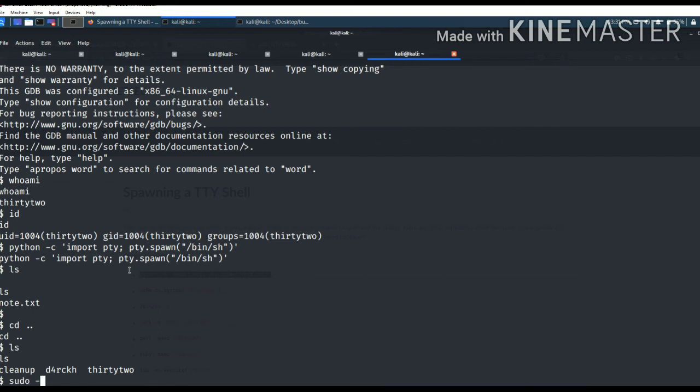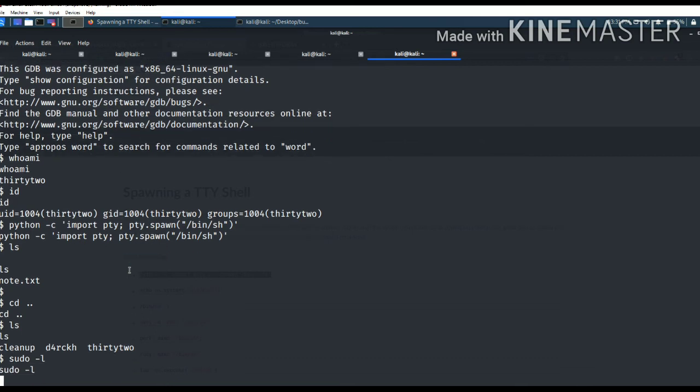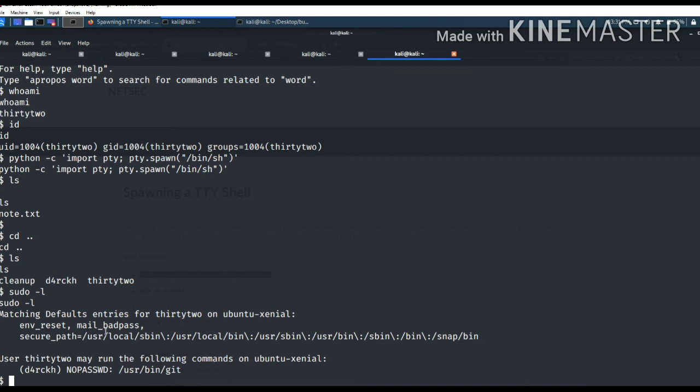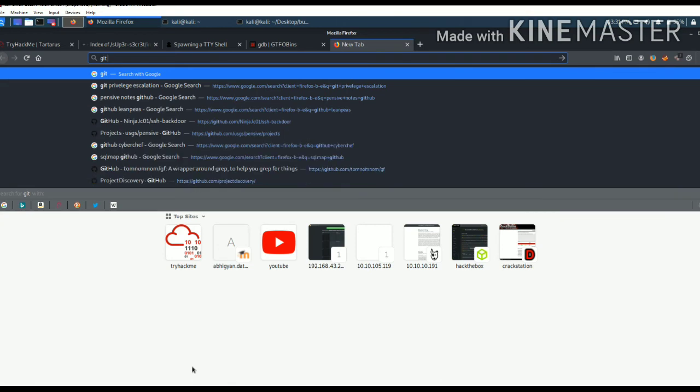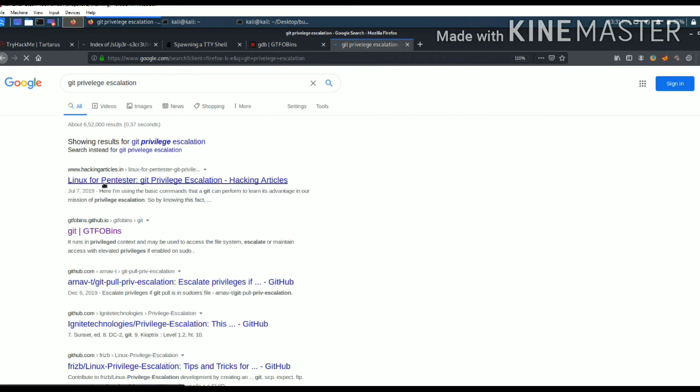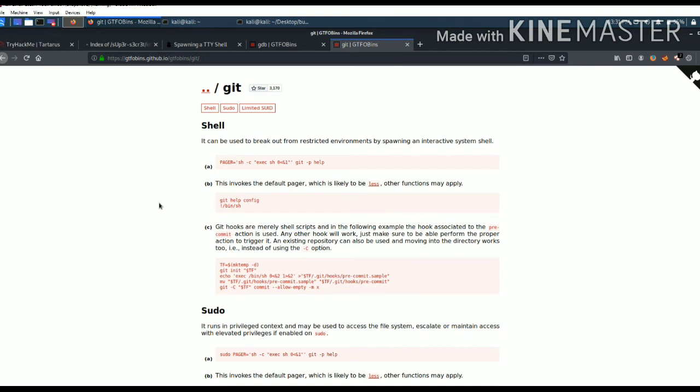So let's see what this user can run as a root super user, and as a super user without password. Okay, so for that this user can run as the user dark and the user bin git. Okay, so now we will do the same thing again. We will type git privilege escalation, and you can try the commands given here in the GTFOBins. Okay, so here you will try the command, and I know that this command will work in this.